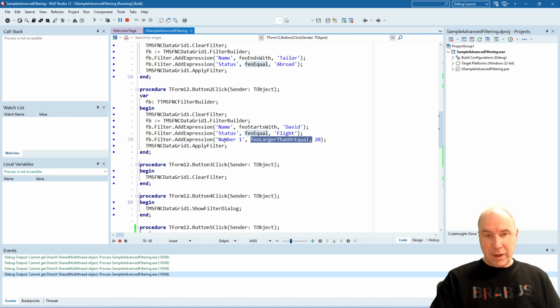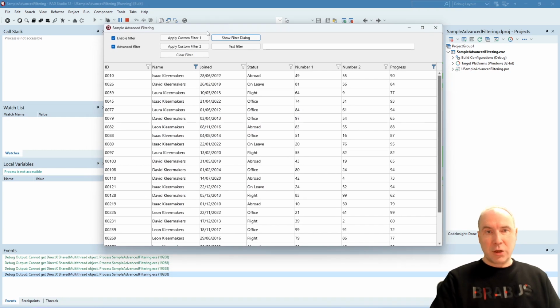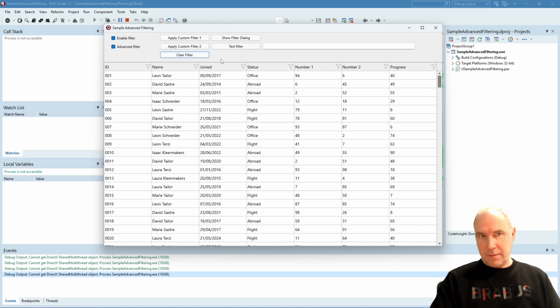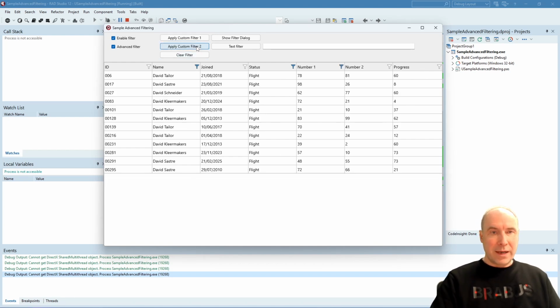So here for a number column containing numbers, we can use the larger than or equal operation with the value 20 specified. And when I execute this in our sample application, first of all, let's clear all previously defined filters, and I apply filter 1. You can see here the names ending with Taylor and status abroad. When I use the second filter, you see the result of that with 3 filter conditions, 3 filter icons that indicate these filter conditions.